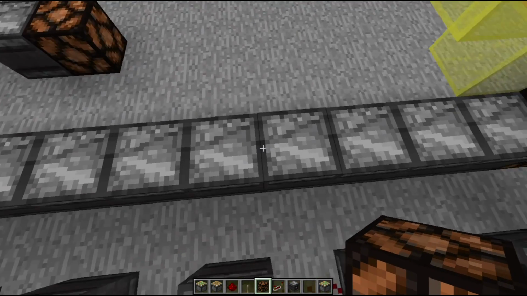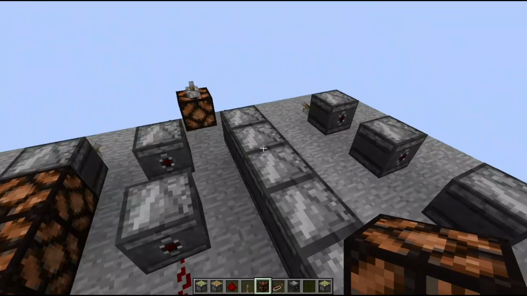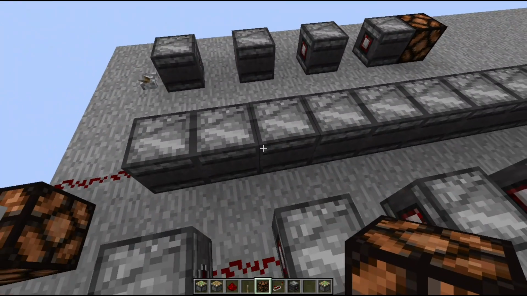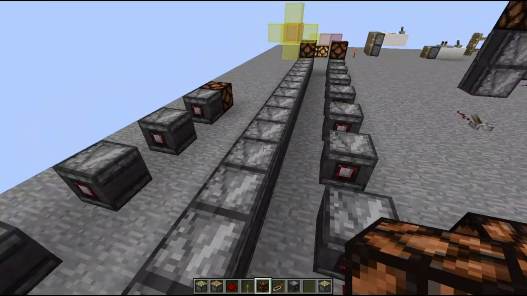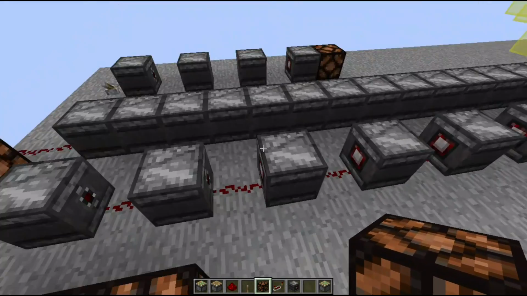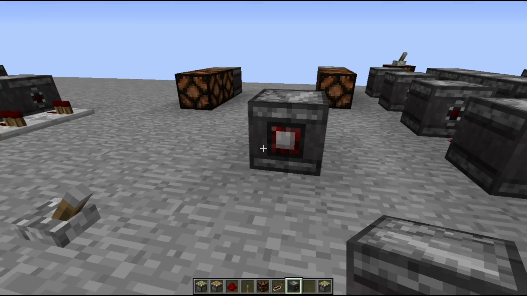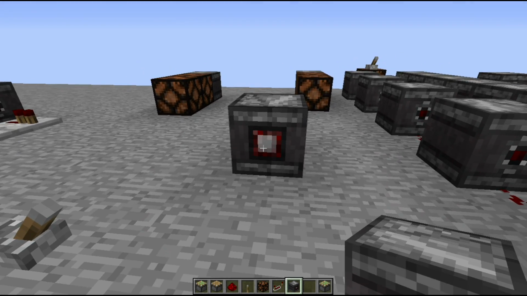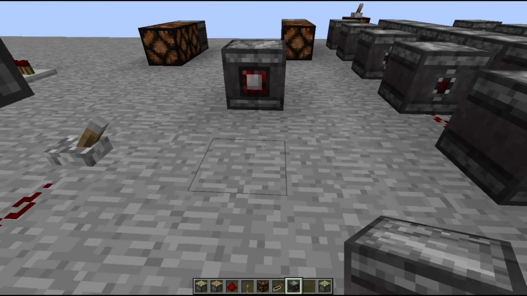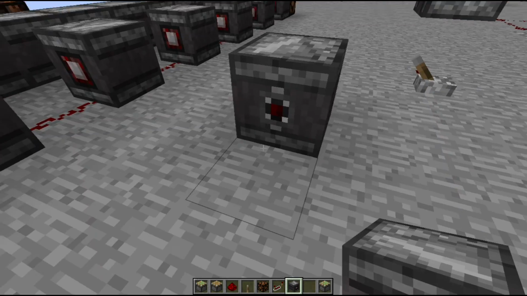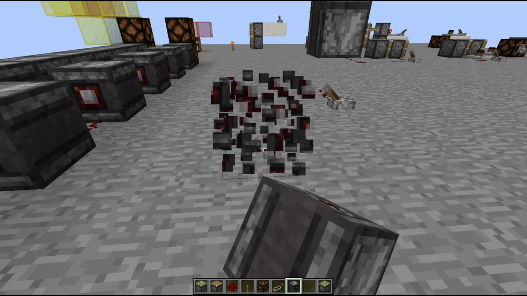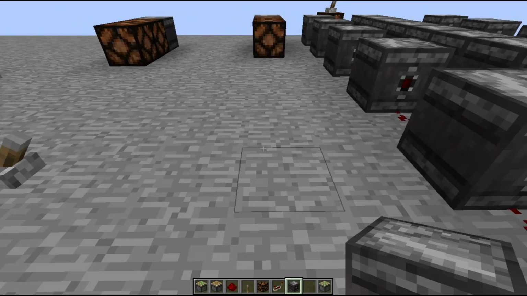I just chained up a whole line of observers, all detecting each other, right? And they just work. So that's interesting. But I like also another thing. If you place an observer, you'll notice that the input, the observing side, is the one facing towards you, whereas in Minecraft Pocket Edition, it would be placed like this, with the output facing you.